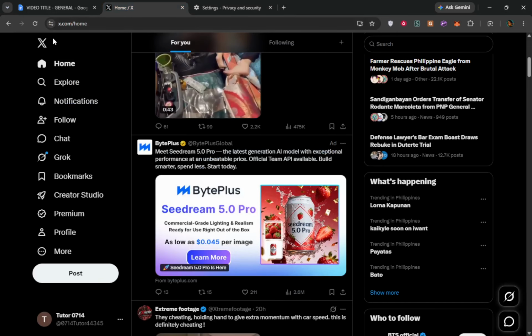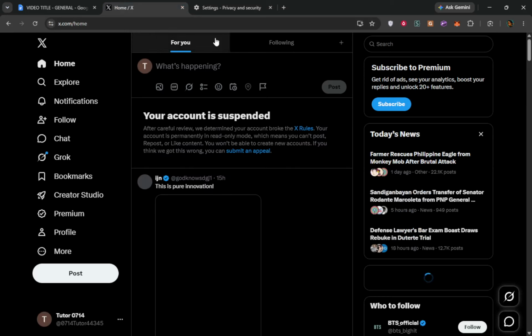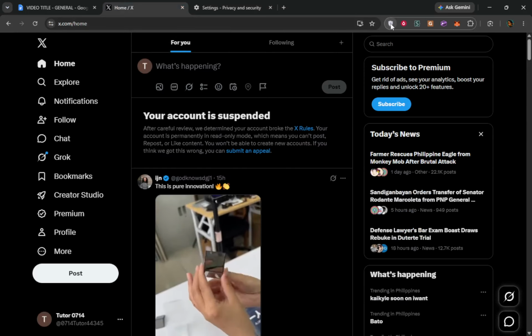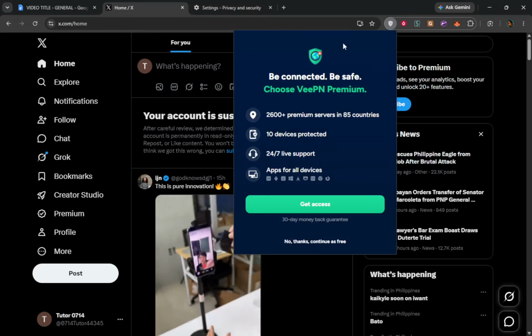Next, disable any browser extensions or VPNs temporarily. Sometimes these tools can conflict with how X operates. To disable them, go to your browser's extensions menu and turn them off.